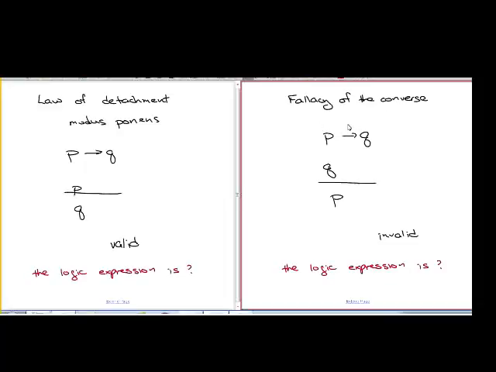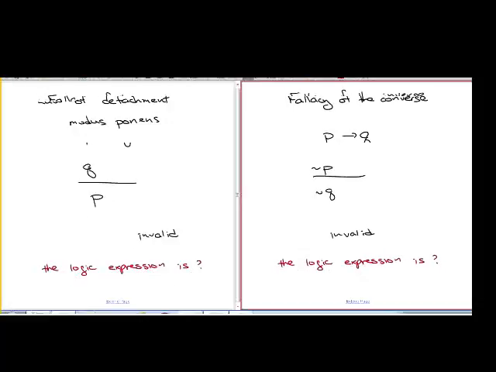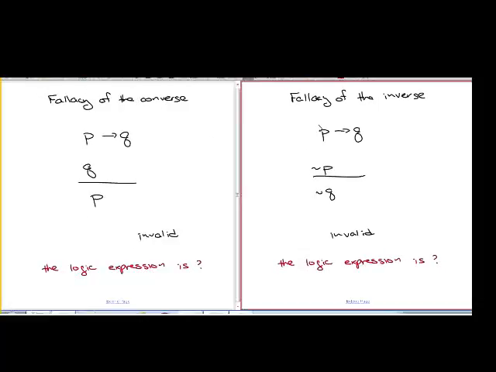Actually, this is an example of an invalid argument, which is the fallacy of the converse. So people try to use this argument, but it's not valid. Sometimes it's true and sometimes it's not true, so it's not a valid argument all the time. I think we might come back and do this one. I'm just going to go through the list. There's also the fallacy of the inverse.